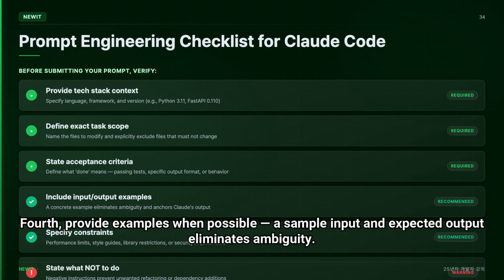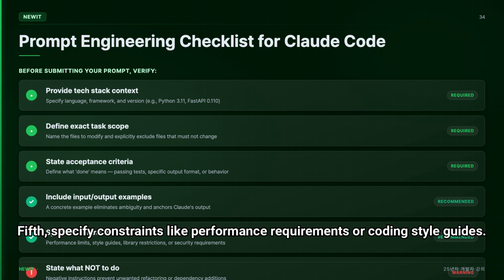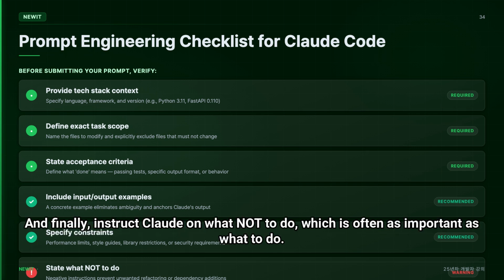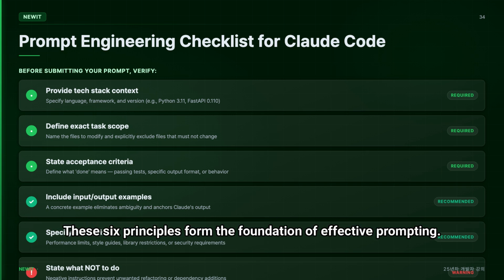Fourth, provide examples when possible. A sample input and expected output eliminates ambiguity. Fifth, specify constraints like performance requirements or coding style guides. And finally, instruct Claude on what NOT to do, which is often as important as what to do. These 6 principles form the foundation of effective prompting.